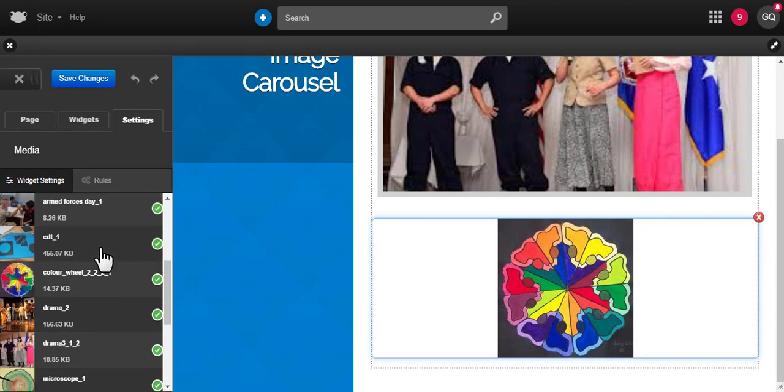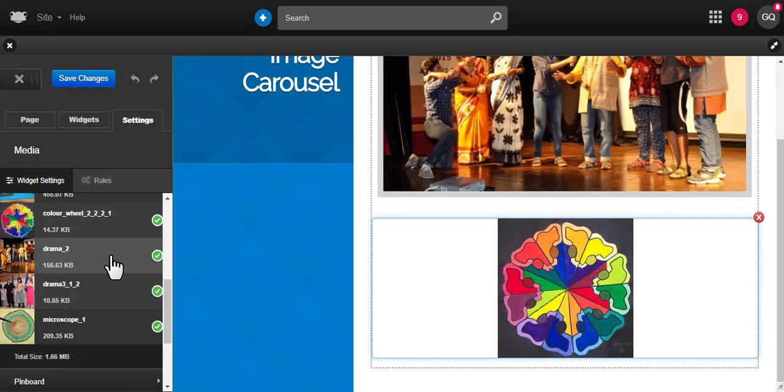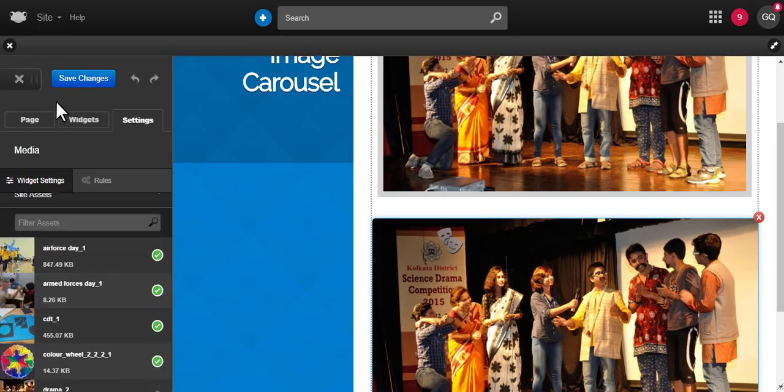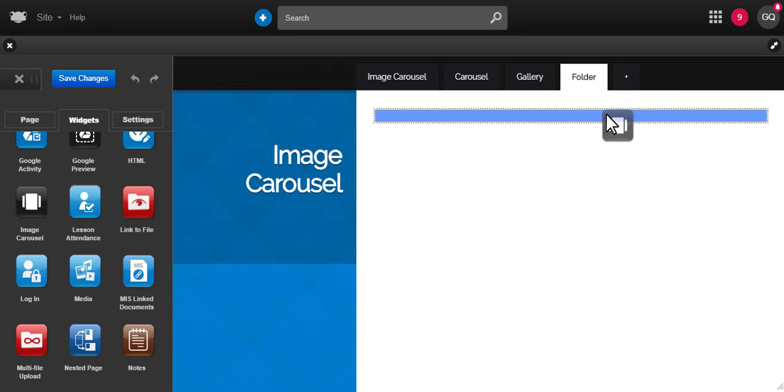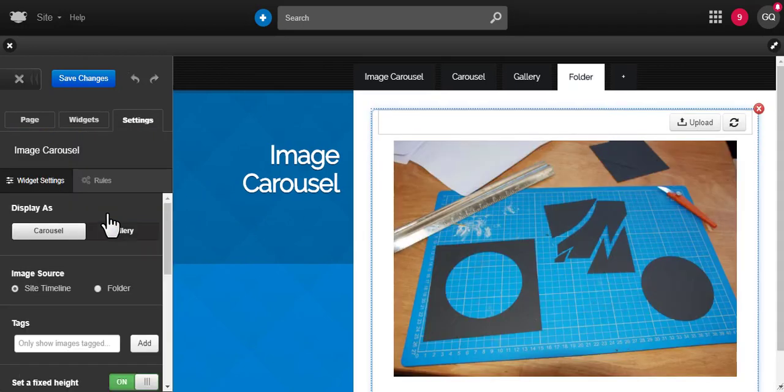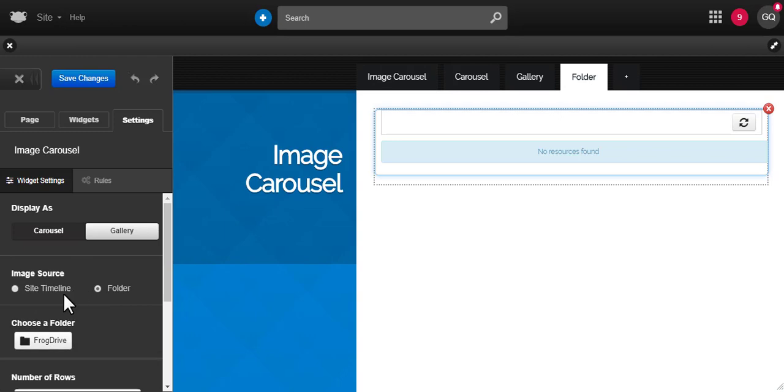Both site assets and timeline files can be used by other widgets. You can find them in the collapsed Site Assets section in the widget settings. Back to the Image Carousel. You can upload directly to the widget, or you can use a folder in Frog Drive.